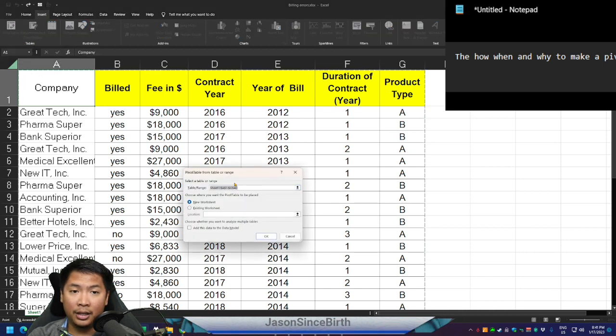I already selected it a while ago, so you can change it here if you don't have it already or you didn't highlight it. You can choose to make a new worksheet, which is what people usually do, or you can put it in the existing worksheet. In this case, if it's the existing worksheet, make sure to select a cell. It doesn't have to be the whole table, just select a cell where it starts. All right, so that's it. I'm going to do a new worksheet for this one. There's another checkbox that I'm ignoring, and we're going to keep ignoring that. It's just choosing whether you want to analyze multiple tables and add this data to the data model. We don't need to do that for this basic video. So I'm going to click OK.